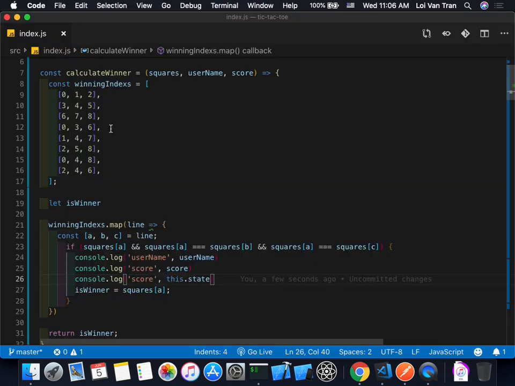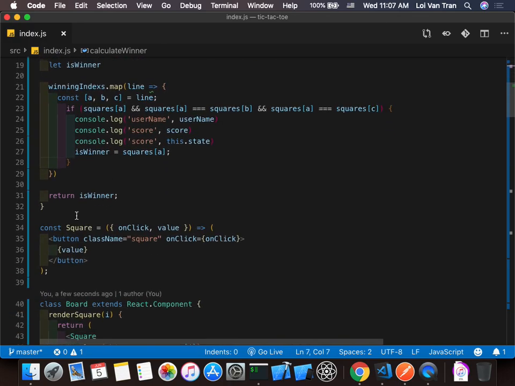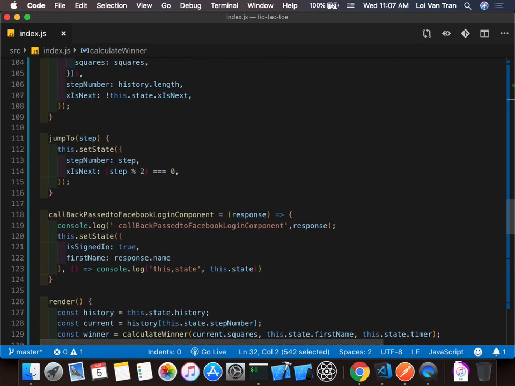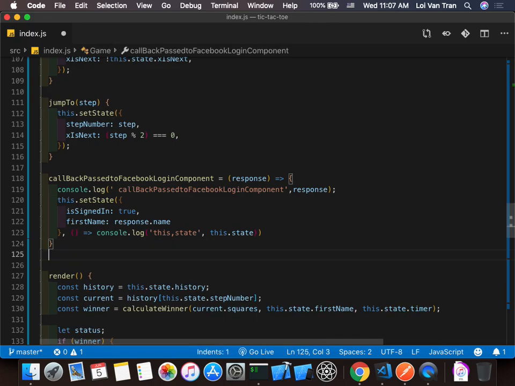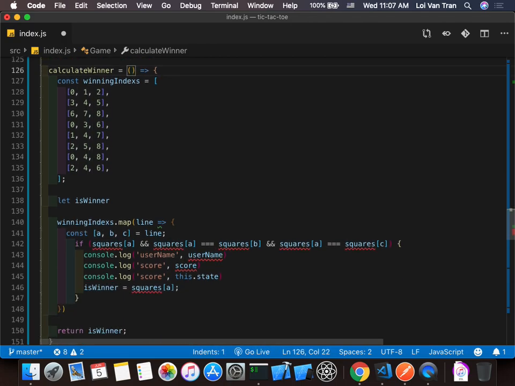So the one approach that I just showed you guys is when we call the calculate winner function, we can just give it some more arguments. There's nothing wrong with doing that. It doesn't make us bad programmers. That is one technique. We could also just copy the entire function, move it to our game component, right? We can just delete this. We could also delete squares if you want to be realistic.